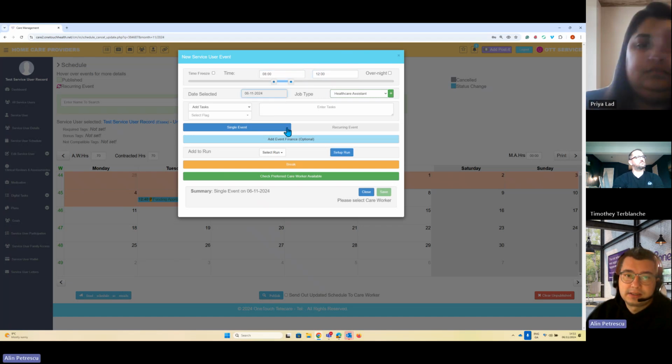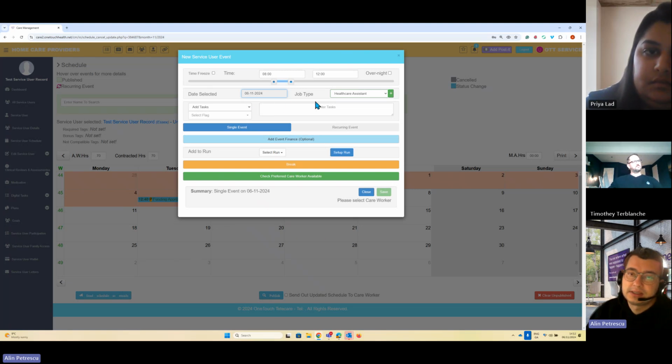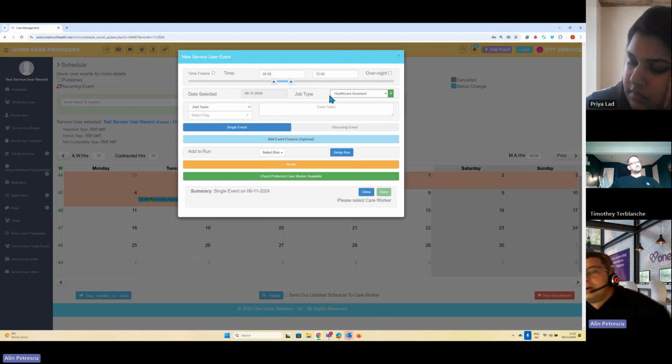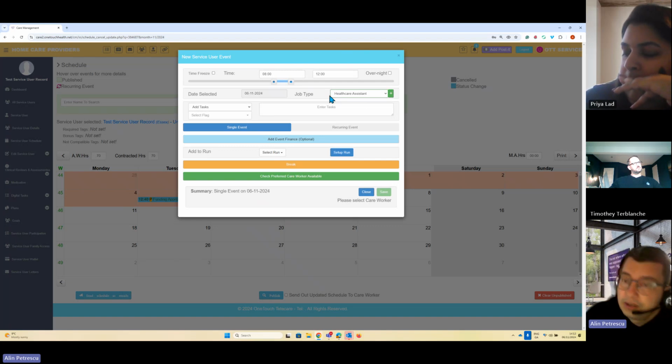We have the date selected. I can see it over there, the date that I've clicked on the schedule, and it's showing me that it is the 6th. Next, I can choose the job type. So what job type do I want to bring over here for this visit? You will by default see any job types that have been linked to the client. You could have linked job types when you created the client, or you could have done that from the client's profile and just allocated the job types to the client. But you can link job types even when you're scheduling.